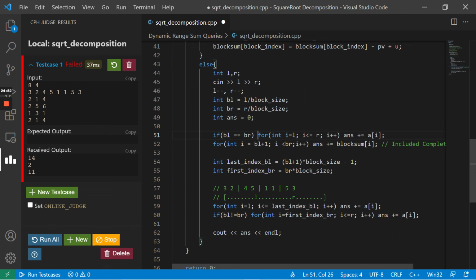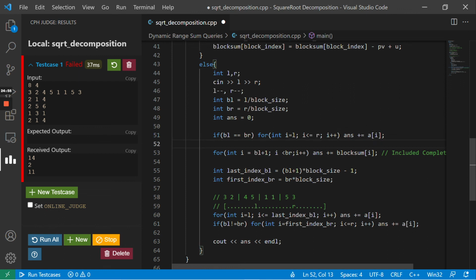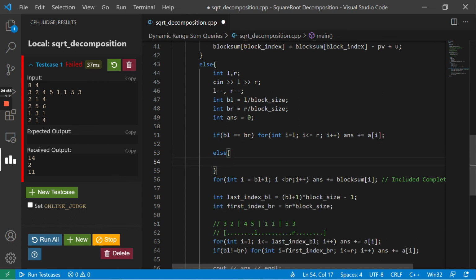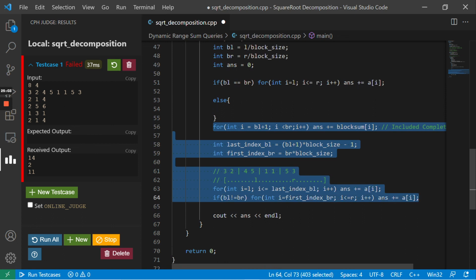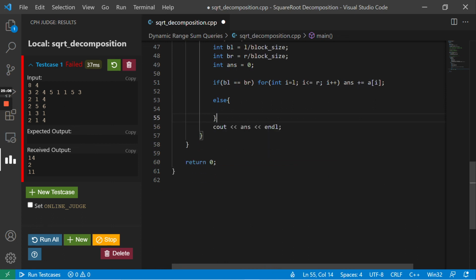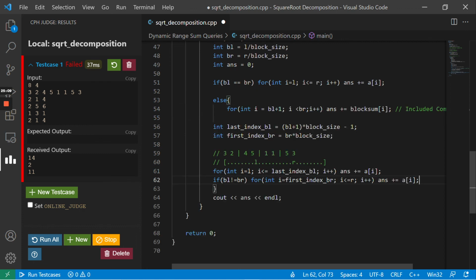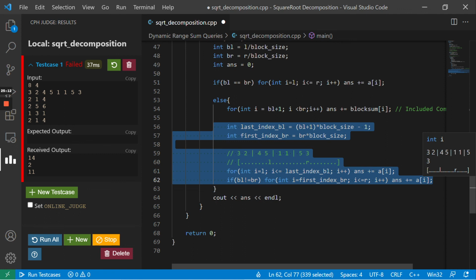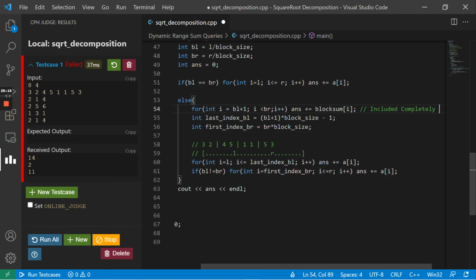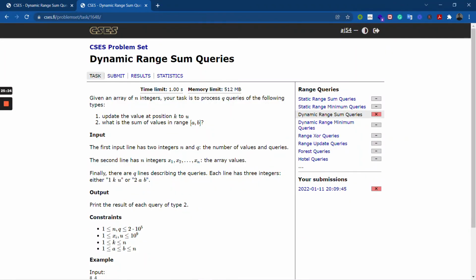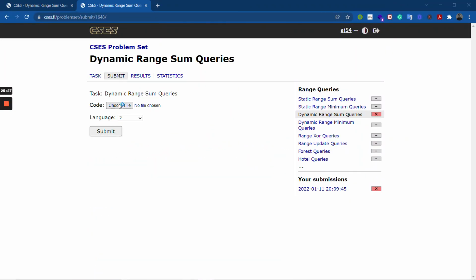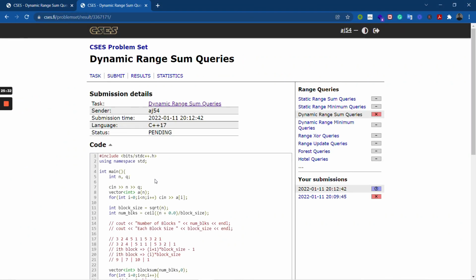If BL is equal to BR, if they are in the same block, then just calculate the answer, because we know that it will take less than order of root n time to answer that particular query. Else we have to do all these things. And this condition now is not required because we know that BL is not equal to BR. Okay, so now I think if I submit this now, it should be good.